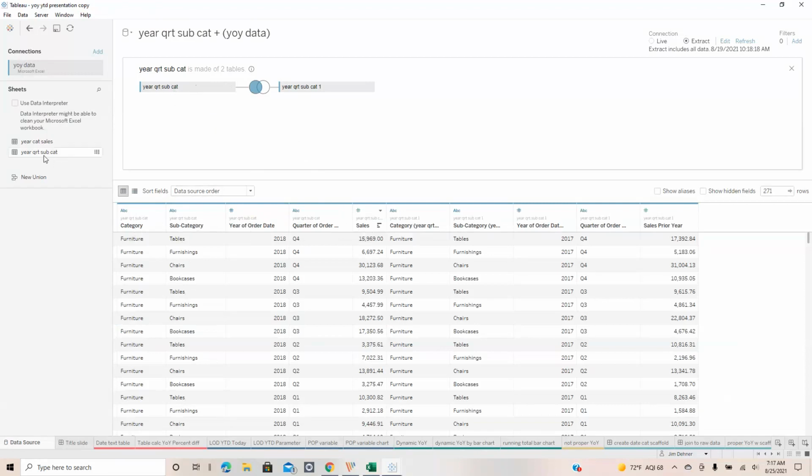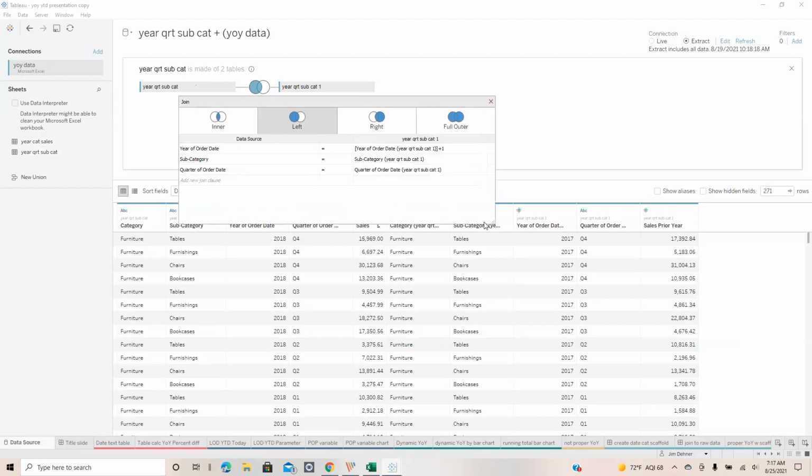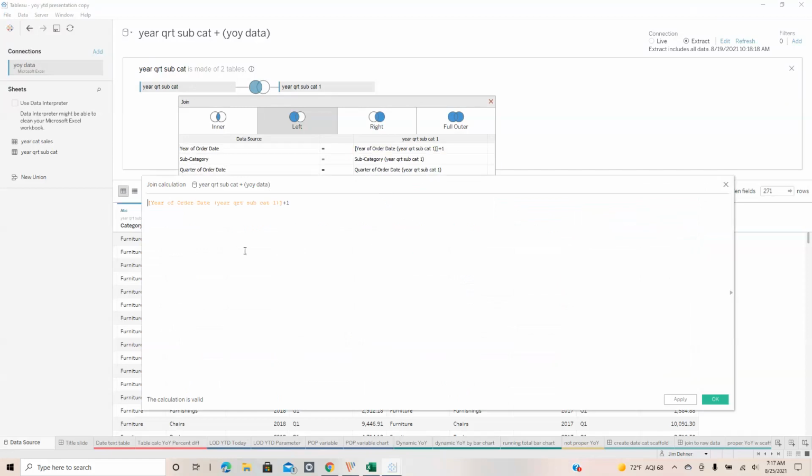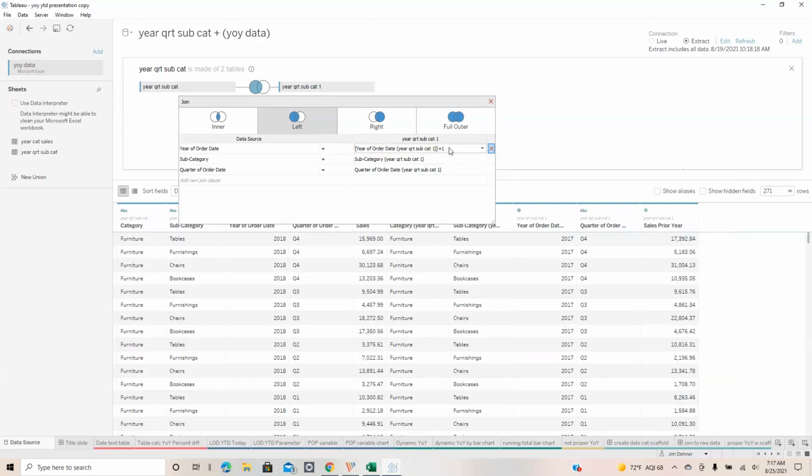I made a copy of that data set, and I joined it to the original data. Now, what we want to do is offset the copy of the data from the original data by 1 year. We do that with this join condition here. To do that, you just create your own join calculation and enter it in. So we have the year of order date equals the year of order date minus 1. So we've offset them by 1 year.